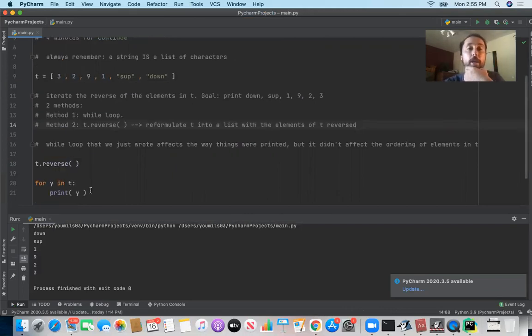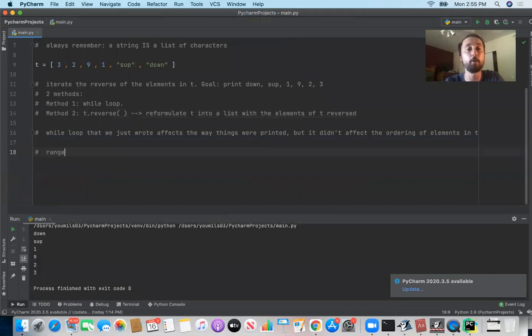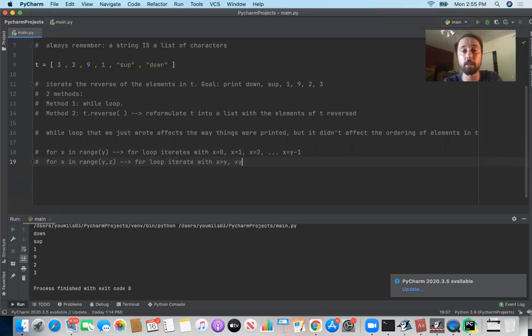We can also talk about range, right? So we basically said, if you say for x in range of y, the for loop iterates with x equals 0, x equals 1, x equals 2, all the way up to x equals y minus 1. If you say for x in range of y and z, the for loop will iterate with x equals y, x equals y plus 1, x equals y plus 2, all the way up to x equals z minus 1, okay? So the assumption here is that z is larger than y, okay?